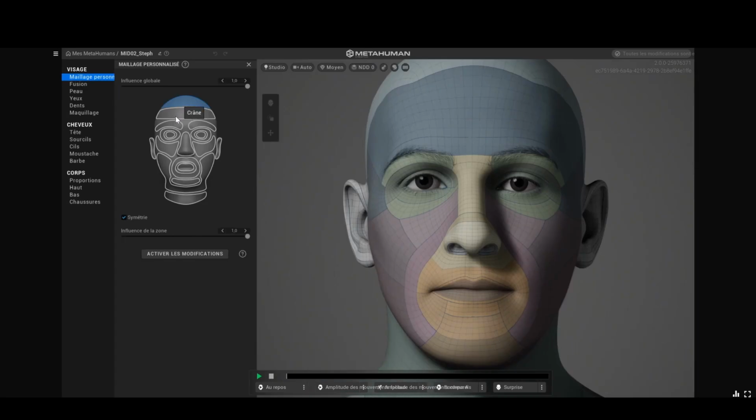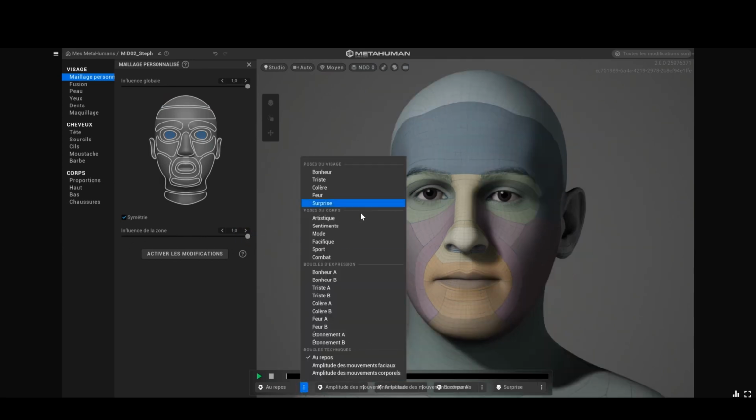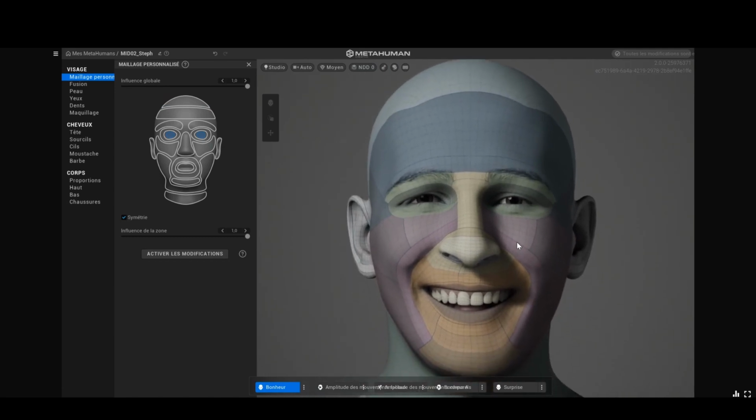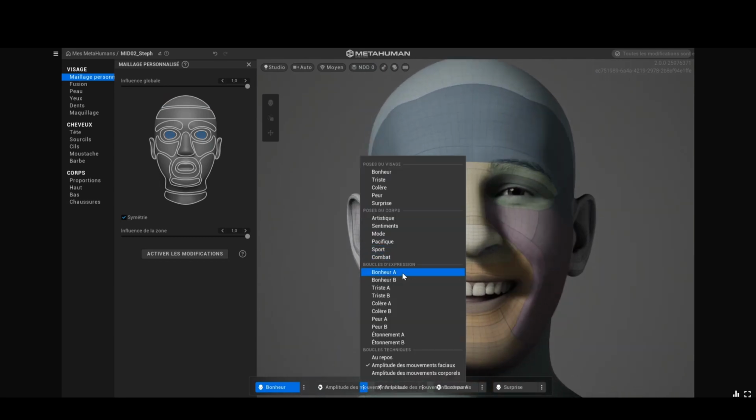Custom Mesh is the first feature that you can find under Face that will allow you to edit the overall influence between the basic mesh and the result of your scan. You can select different regions and also toggle different scenarios like a smile or a complete animation in order to see the result.